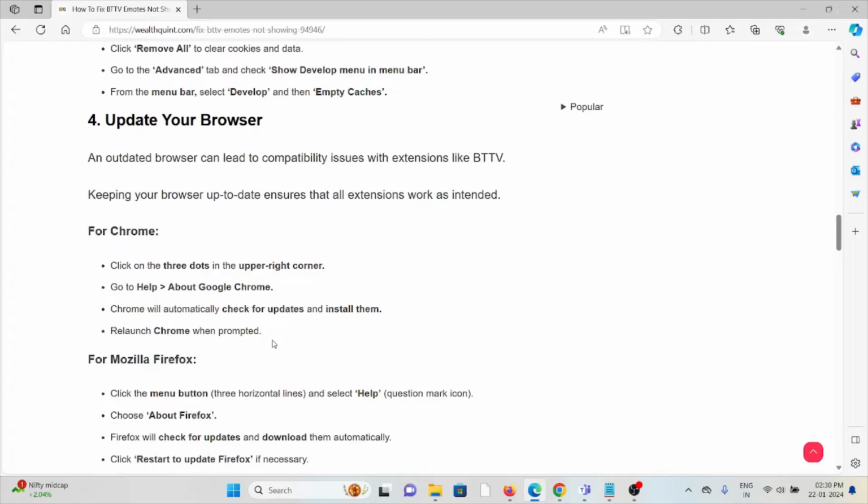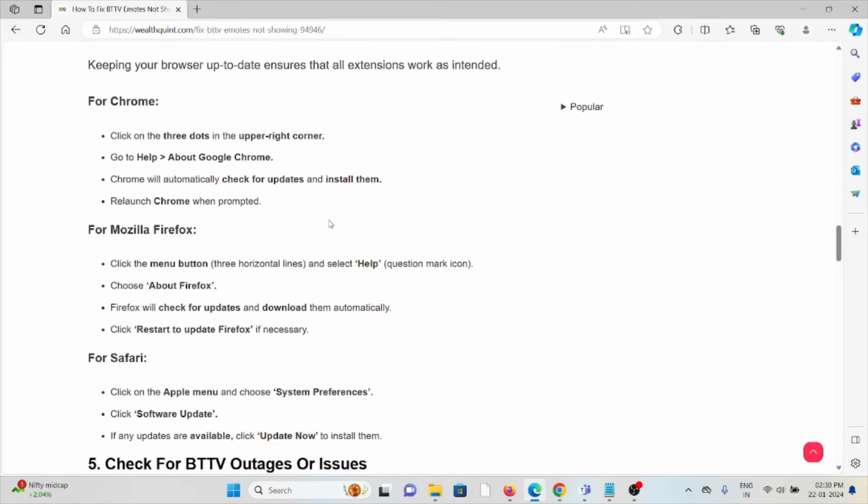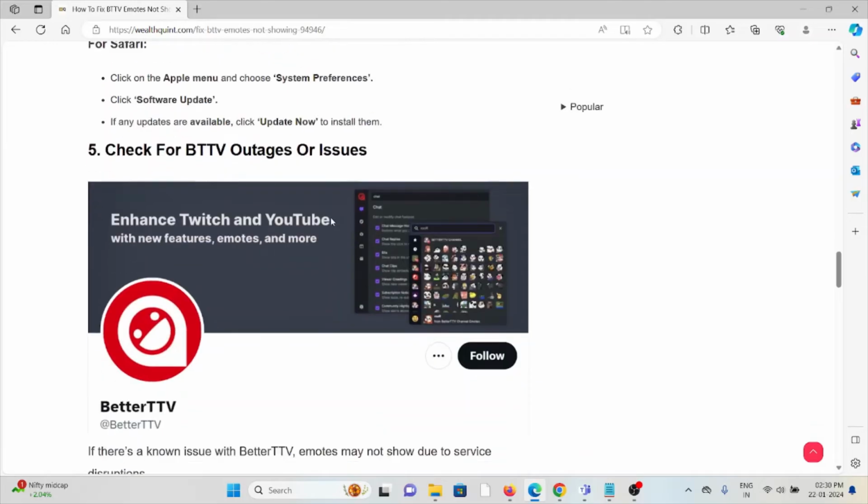The fourth method is to update your browser. An outdated browser can lead to compatibility issues with extensions like BTTV. Keeping your browser up to date ensures that all the extensions work as intended. For Chrome, click on the three dots in the upper right corner. Go to Help, About Google Chrome. Chrome will automatically check for updates and install them. Relaunch Chrome when prompted. Follow similar methods for Mozilla Firefox and Safari.